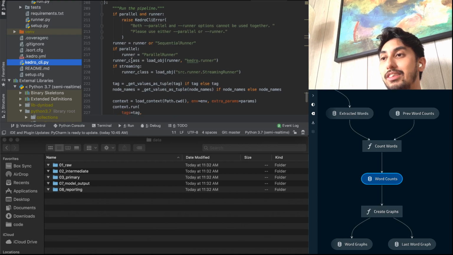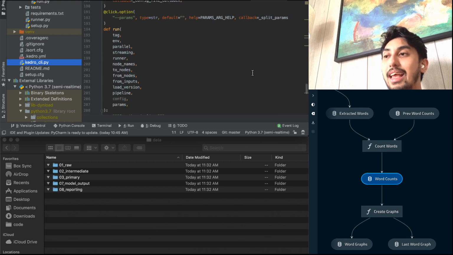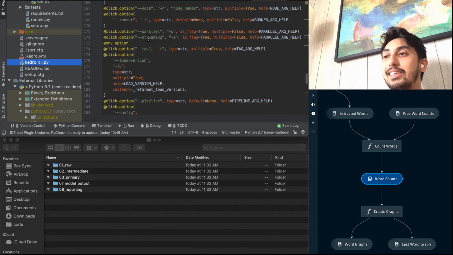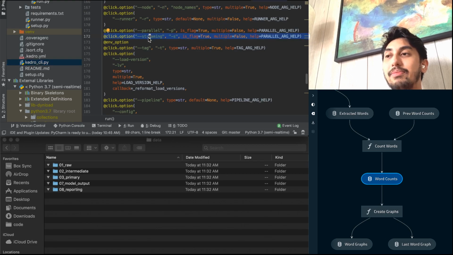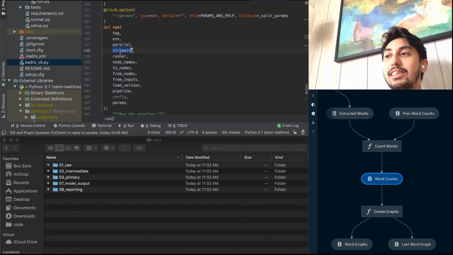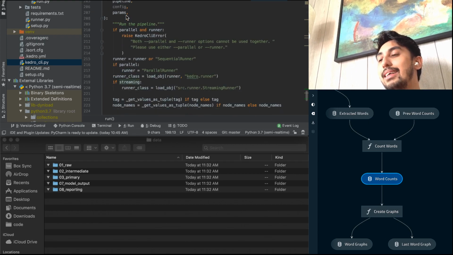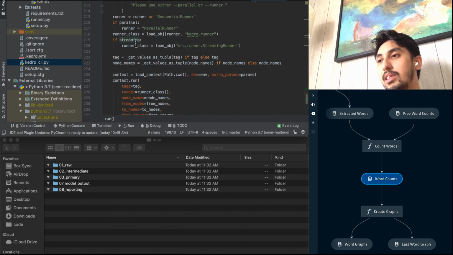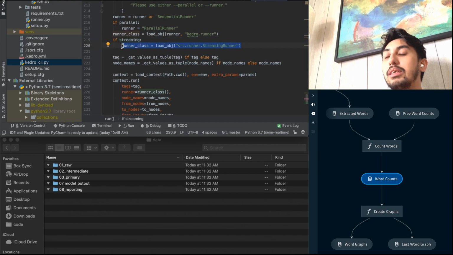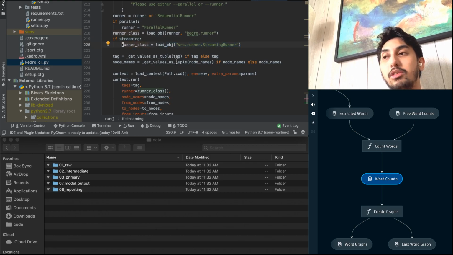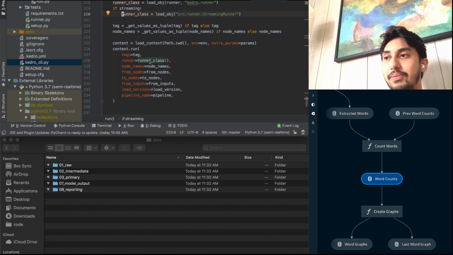So right here, for example, I have an extra function here that says streaming. I add that parameter using, it's basically your click API. It's a true false, it's a Boolean. And if it's true, then I use the streaming runner in order to specify that in the Kedro run. And to be honest, you could just override the context run in order to use your runner class. But I guess it depends on how you want to implement it.